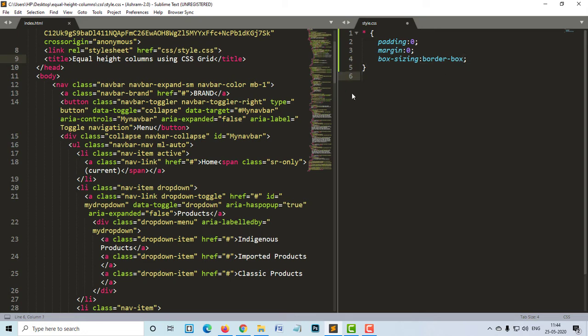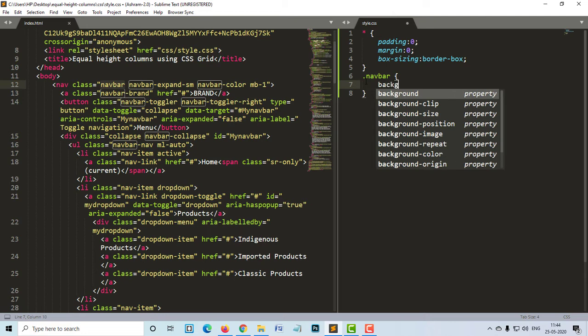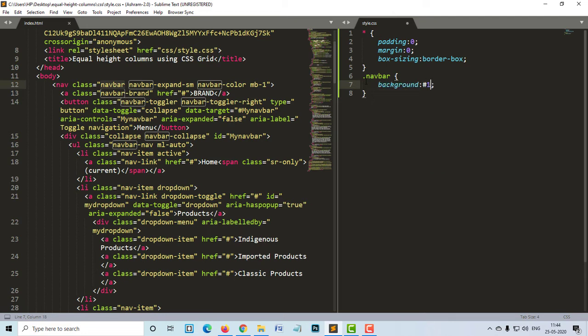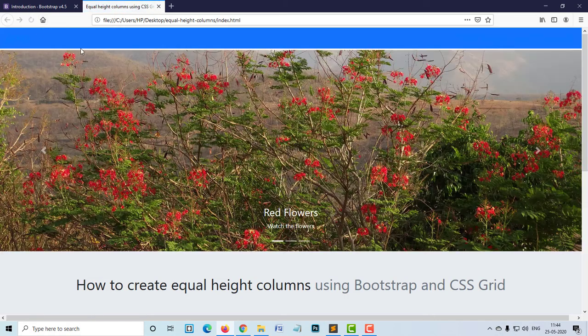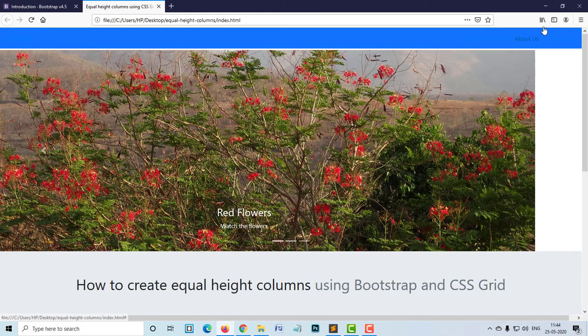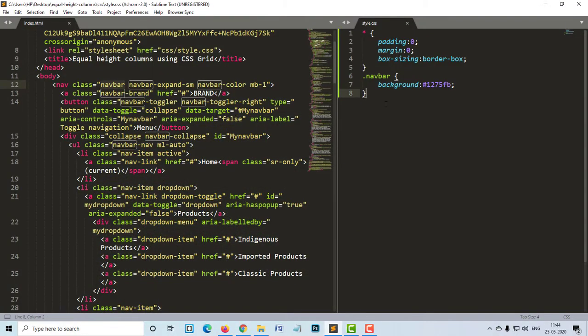Okay, this is the CSS reset. After that, let's use the nav bar for giving it a background color. Let's define it a background. Here I'll say 1275FB, a blue color. Save it. And now if I come and refresh the browser, you can see we have the blue color for the navigation bar, but the text is not visible, both for the brand name as well as for the navigation items. So let's give the navigation text items and the brand name color.